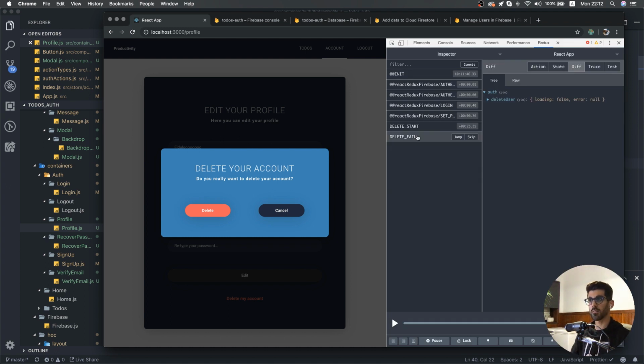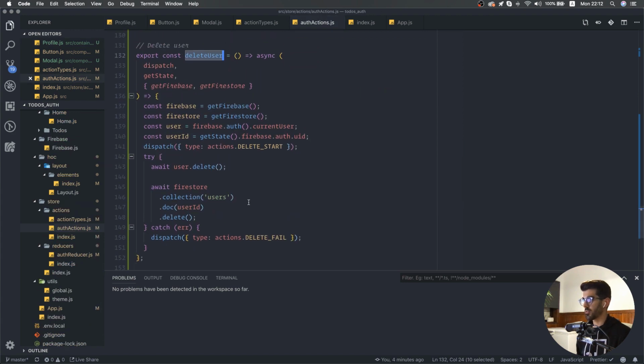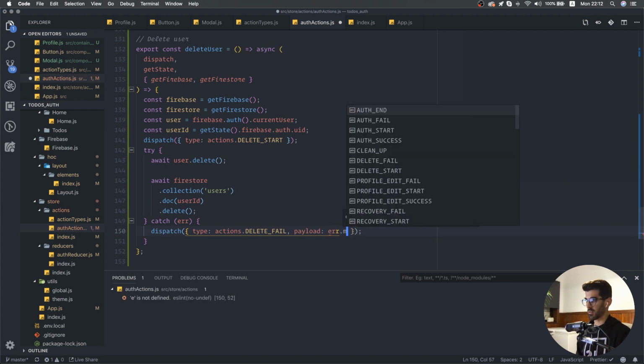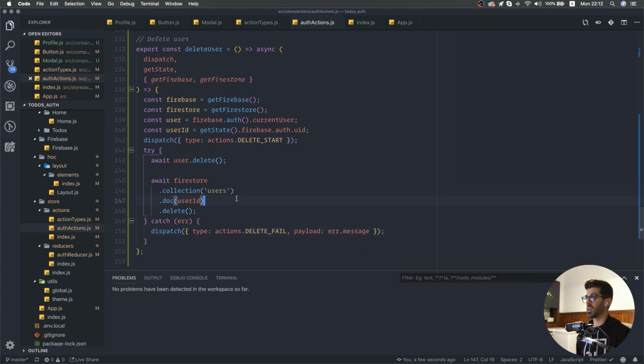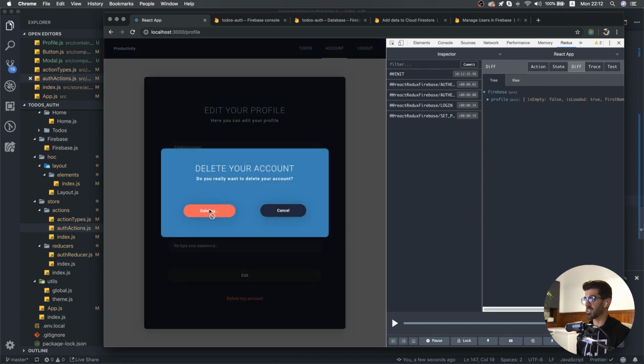So delete fail, and the error is null because we didn't pass in the error. So delete fail and the payload error.message. Oh, I know why it failed. Because we need to log out and log in. It's a sensitive action. This is a Firebase protection.